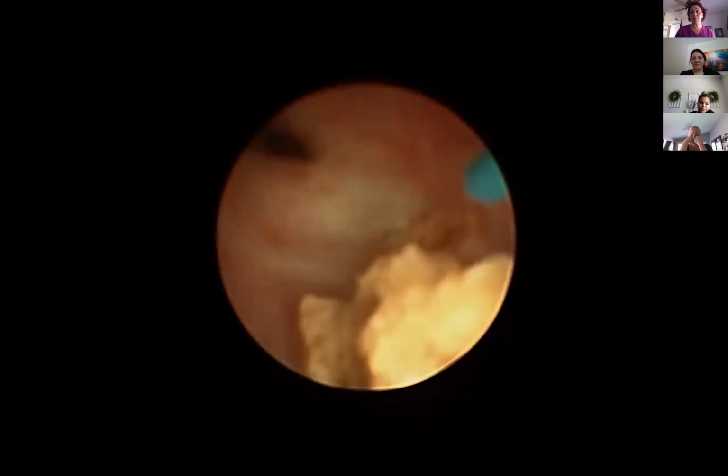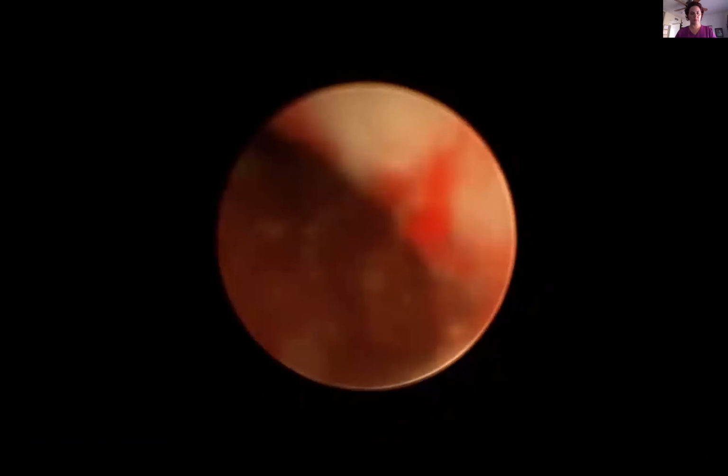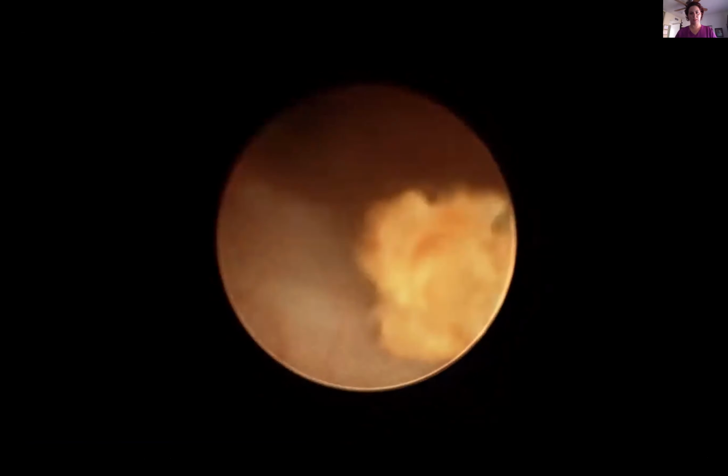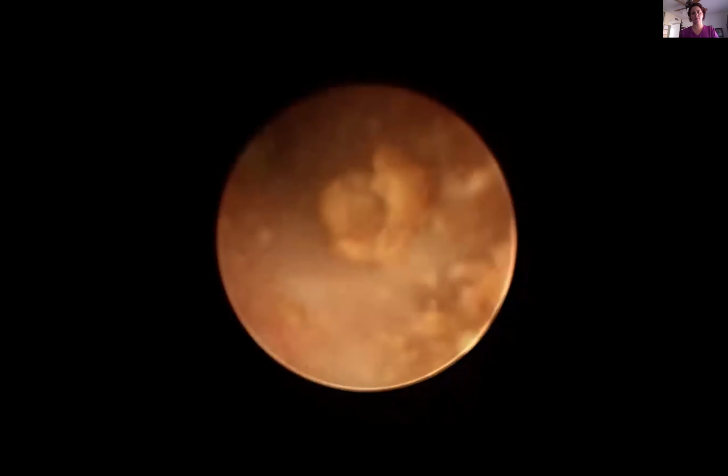Bits and bits and bits. Just chasing it up the ureter. They look like tiny little bits of gravel when it comes out. Really small.